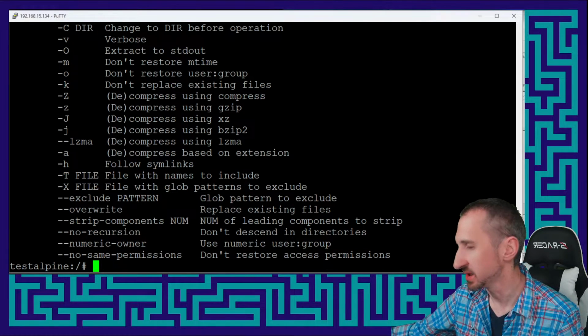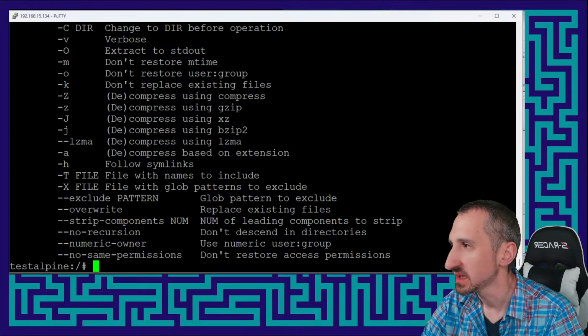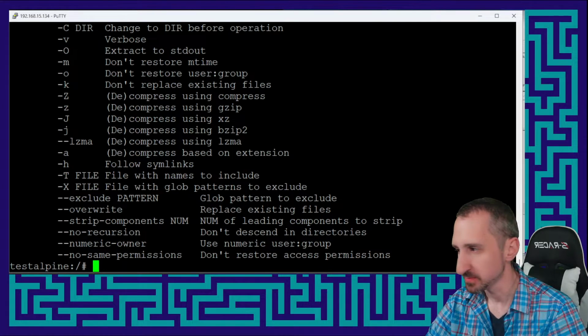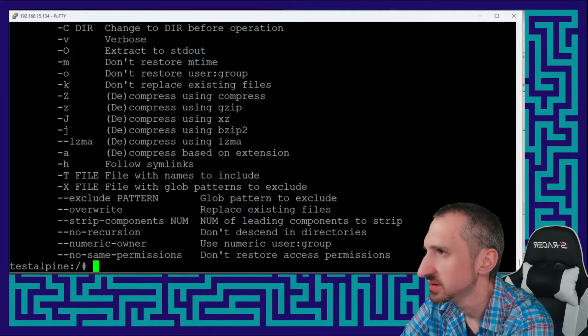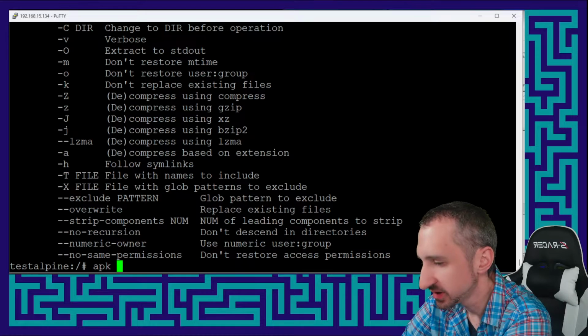So another option is using rsync. rsync is pretty much the ability to make two directories exactly the same. So before we do anything with rsync, we have to install it. We'll do apk add rsync.